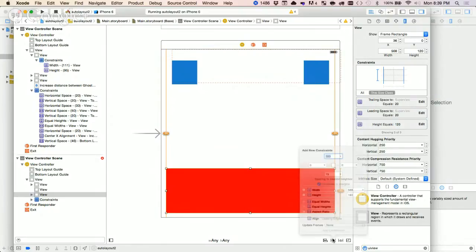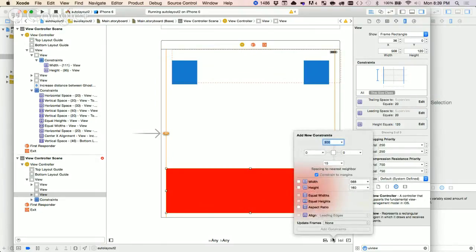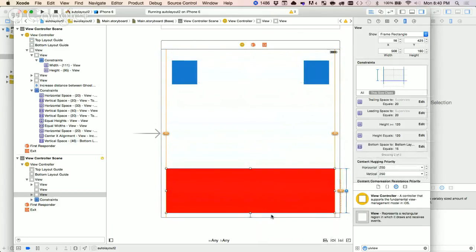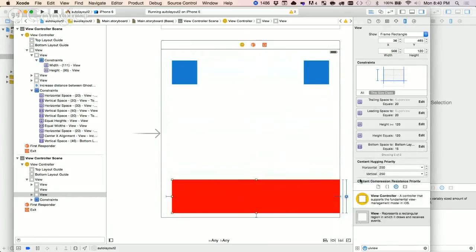Yep. Bottom. So now you see a use case where updating our frames before we're done with our constraints might be a bit more of a pain than just pressing OK and setting that first, right? So I want to set the height to 120 again, but I won't update my frames. And for the final step, I'm going to drag this to the bottom. All right. So now if I update my frames, we're almost there.